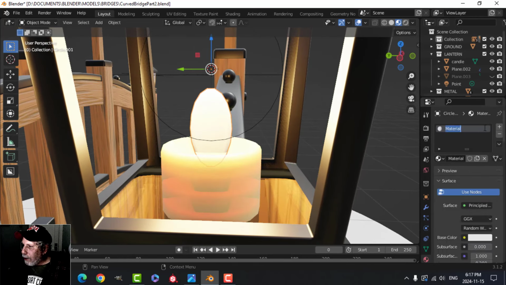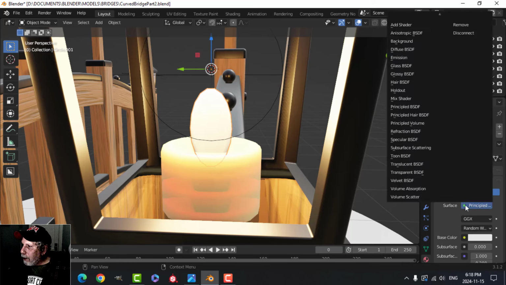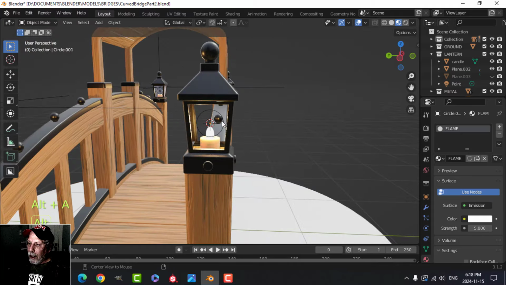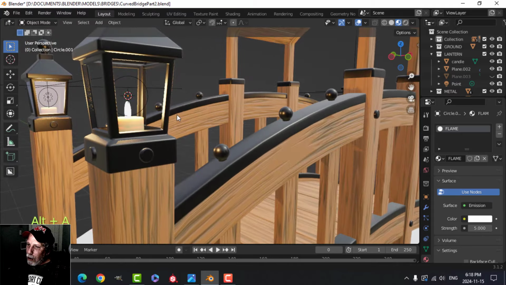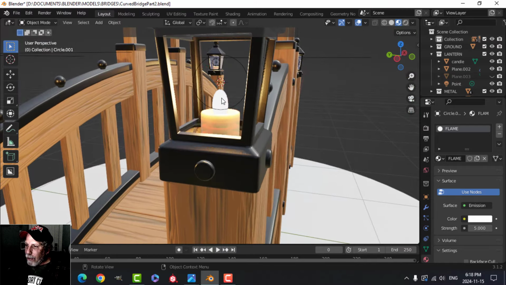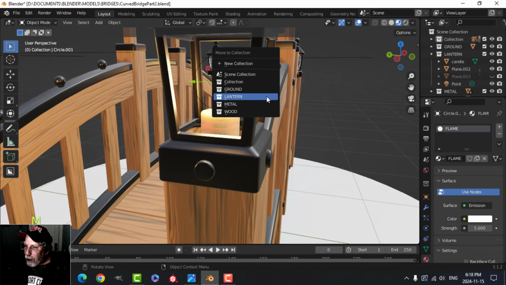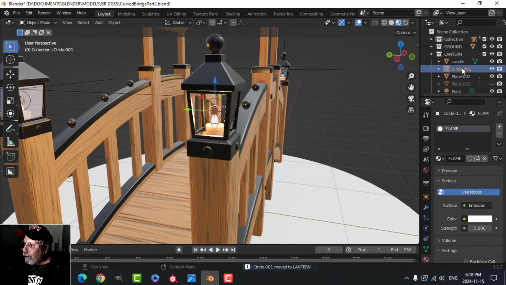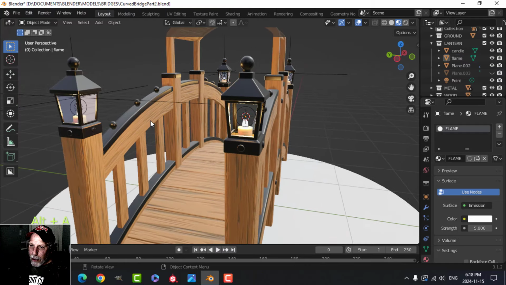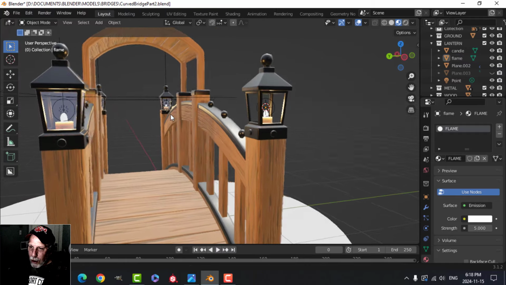I know it looks pretty bright right now, but we're going to call this flame. And the surface or the type is going to be an emission. And I'm going to make that maybe about 5. And you can do gradients on this and stuff like that, but that's what I'm going to have. I'm going to go ahead and put that into the lantern as well. Call this flame. I'm not sure if I'm going to make another collection for that. So this is what we're getting so far.